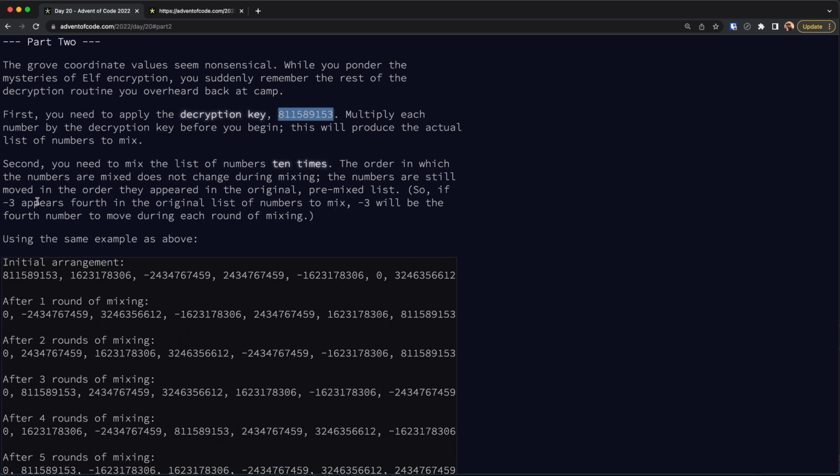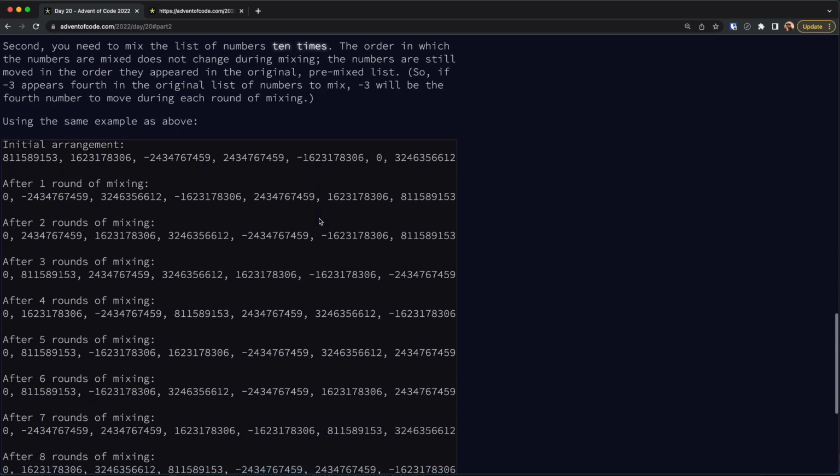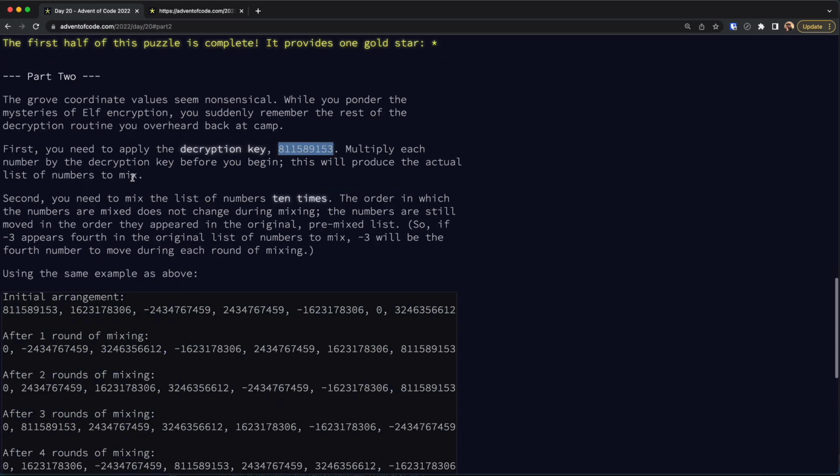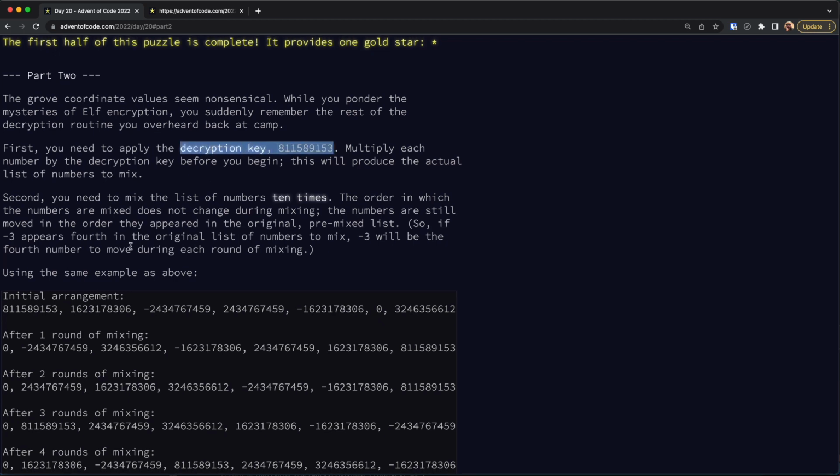And then, okay, so the rest is the same, and we should do the same thing 1000 times after 0, which is this one and this one. So, okay, the only thing that we should do, I suppose, is do the decryption and then repeat the whole process 10 times. Okay, let's do that then.